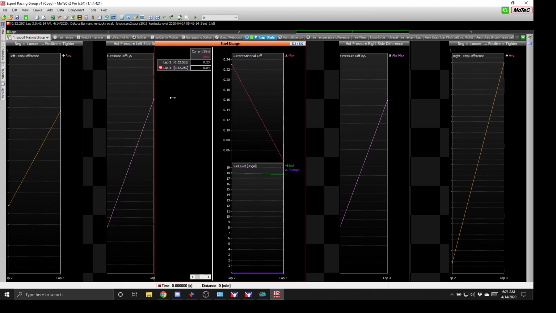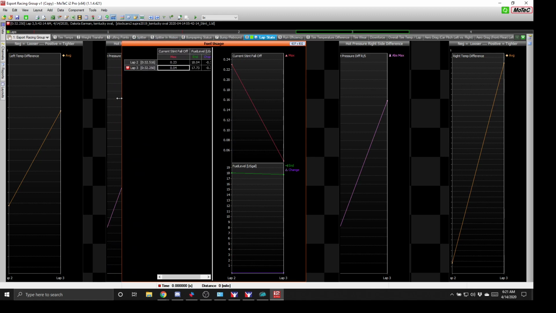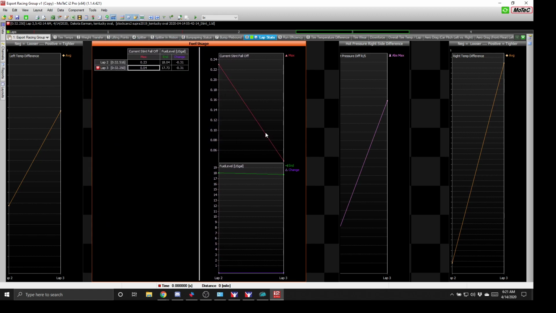Oh, here it is. So if you click on this fuel usage and you extend it, I just slide it over because I don't use the other stuff that much. You can see how much fuel you burned on that lap, what you started with and what you ended with. Basically how much you lost over the lap.